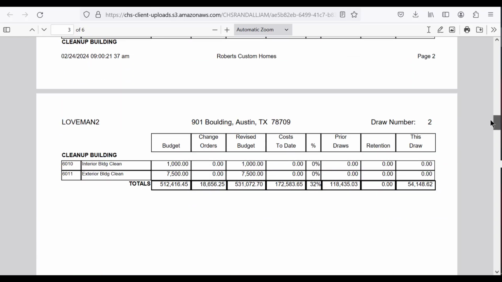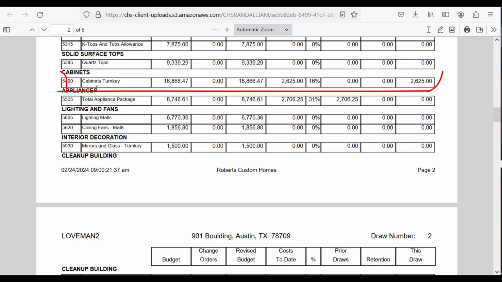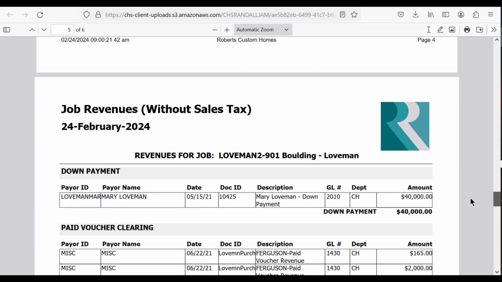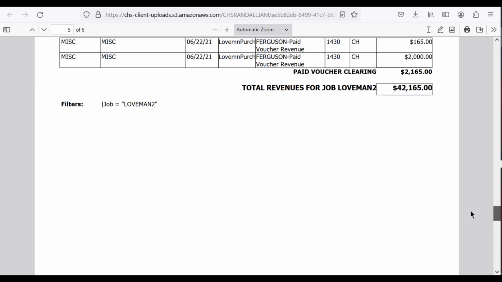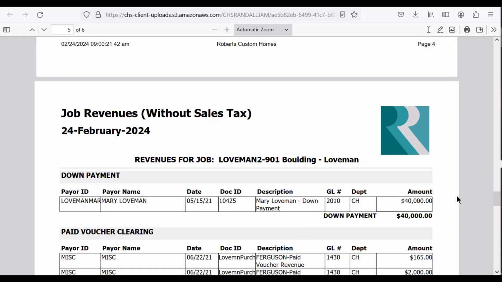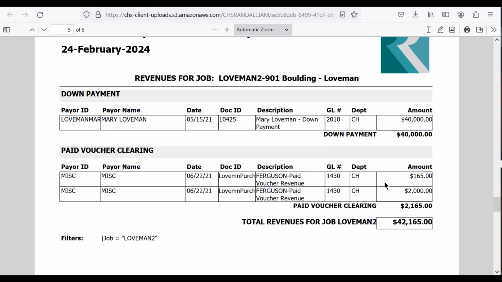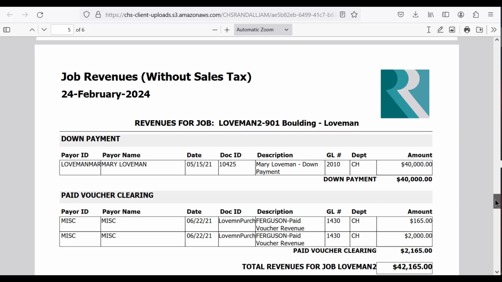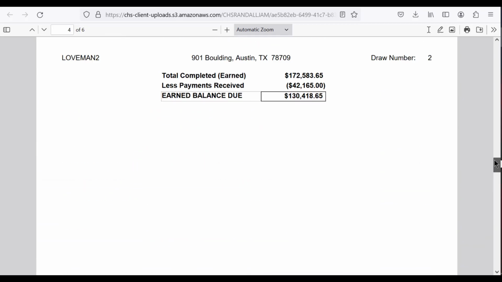And then we're going all the way down here, and we're seeing cabinets turnkey come in. There's no prior drawn, but there's today what we're drawing for cabinets turnkey, and it gives the total. And these draw requests also go down and show how much money we've received from them so far. Actually, paid voucher clearing is something CHS magically does if the buyer goes out and buys something, and then they get credited as a revenue from the customer and also get put to job costs. That's just a little aside there.